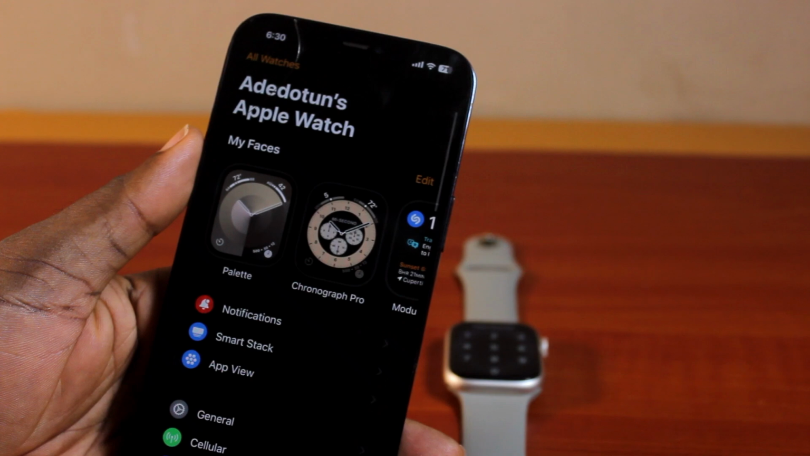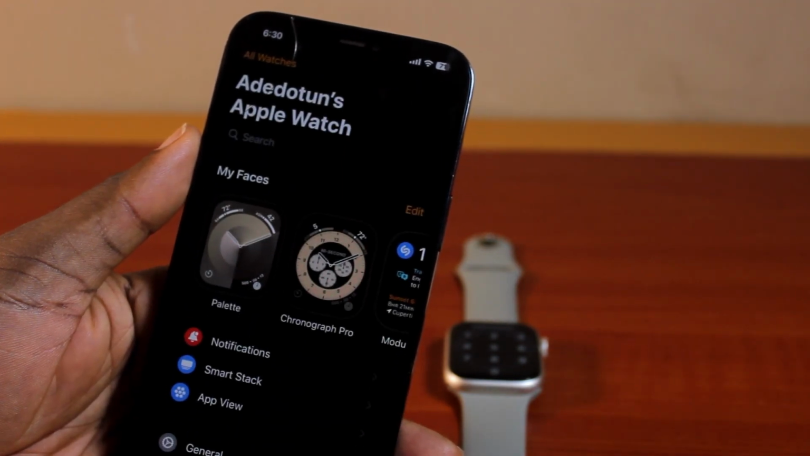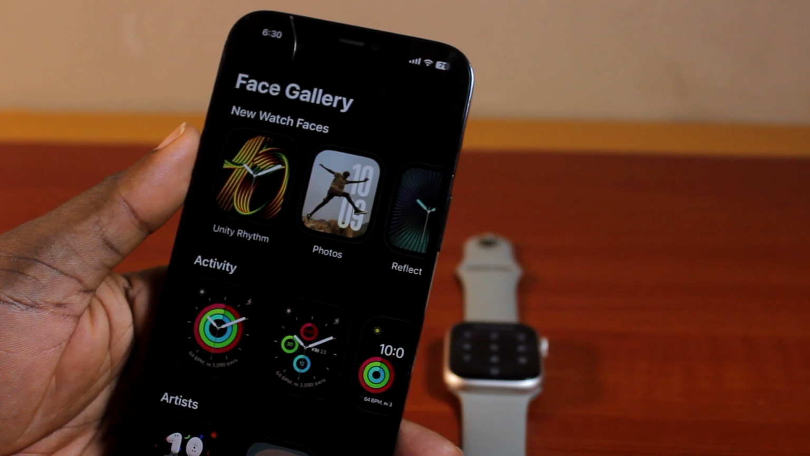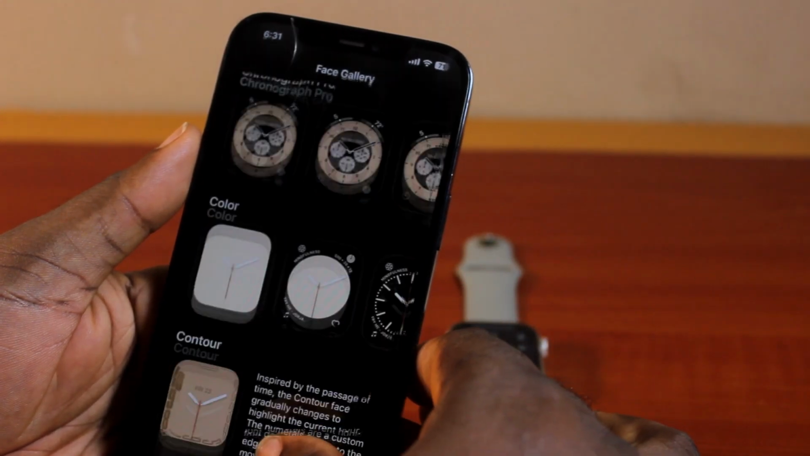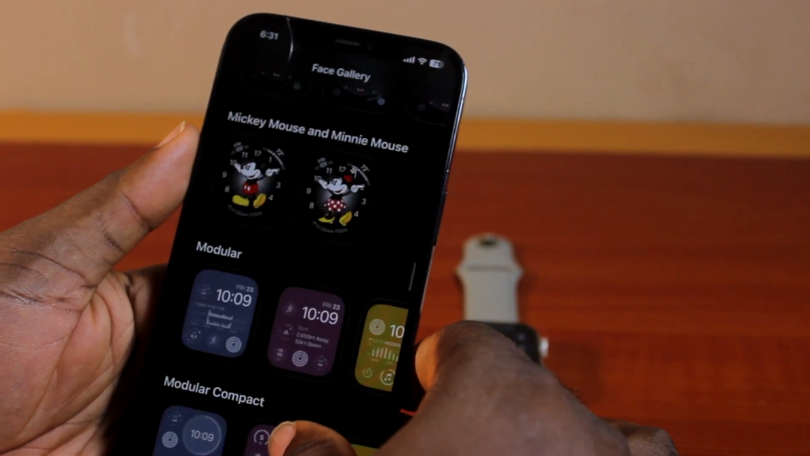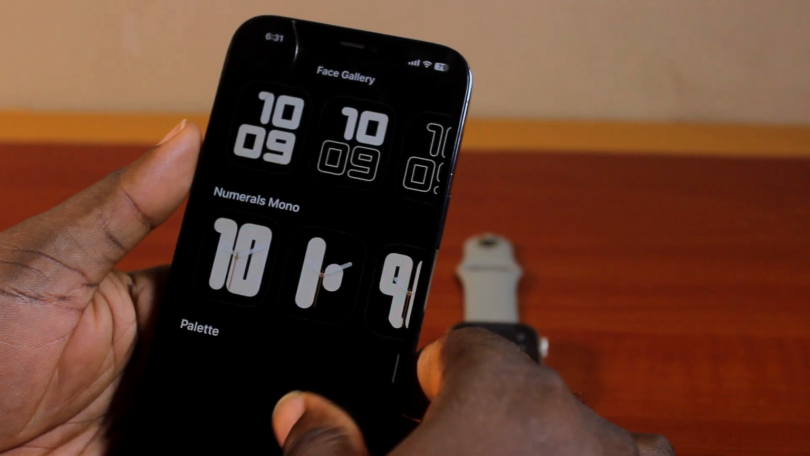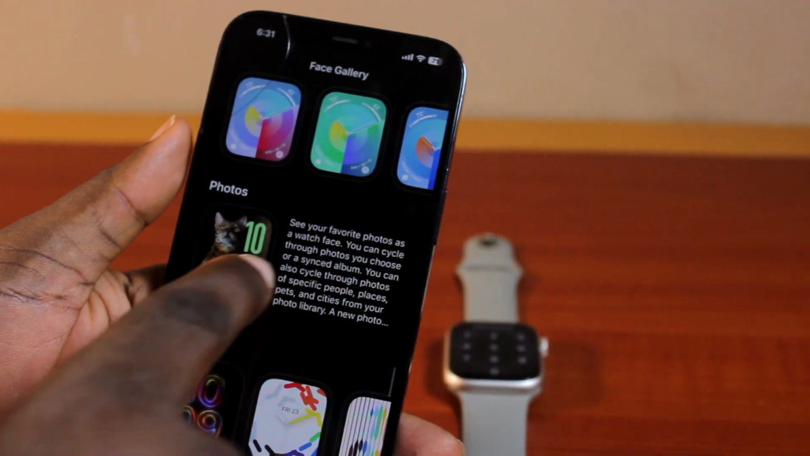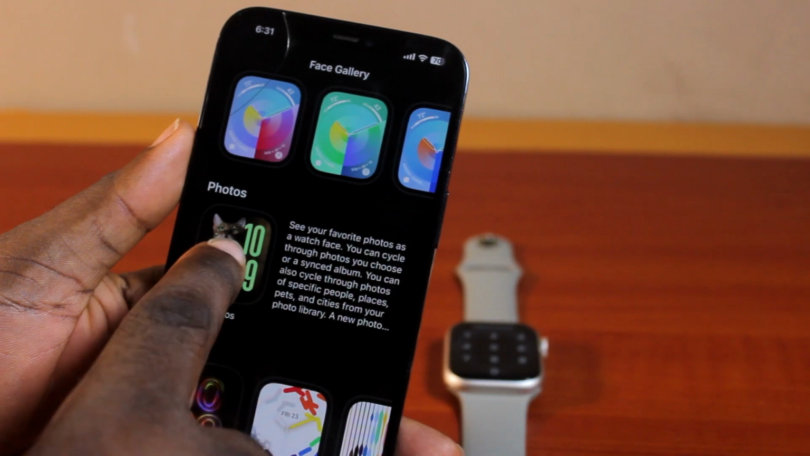Now, once you click on the watch app, look through the navigation and click on Face Gallery. In the Face Gallery, just scroll down, you should see photos. So just keep scrolling the Face Gallery until you get to photos. Now go ahead and click on that.